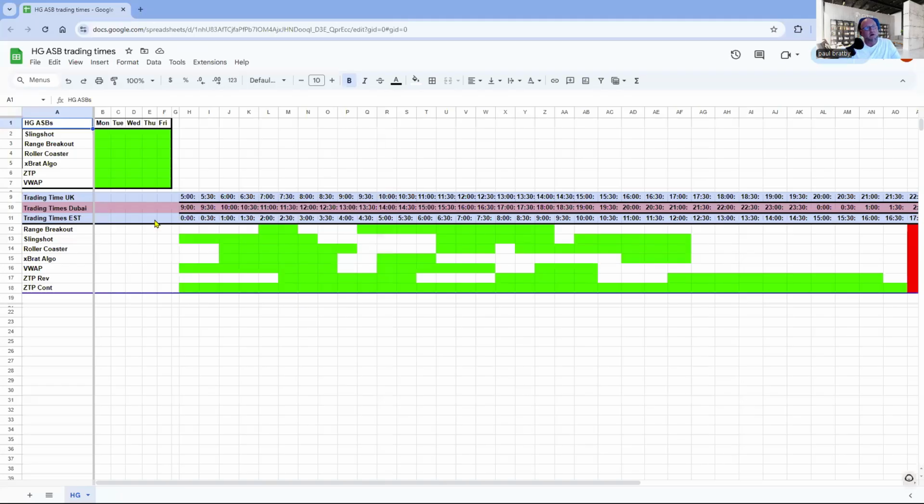So what I've got now is I'm only sharing HG templates with our users. And there'll be templates for Slingshot, Range Breakout, Roller Coaster, xBrat Algo, Zone Trader Pro, and VWAP. Okay. So what we've got here is UK time, Dubai time, and EST time. And remember, we do everything by EST, but this is just to help me out when I know it's good for me to be near the computer.